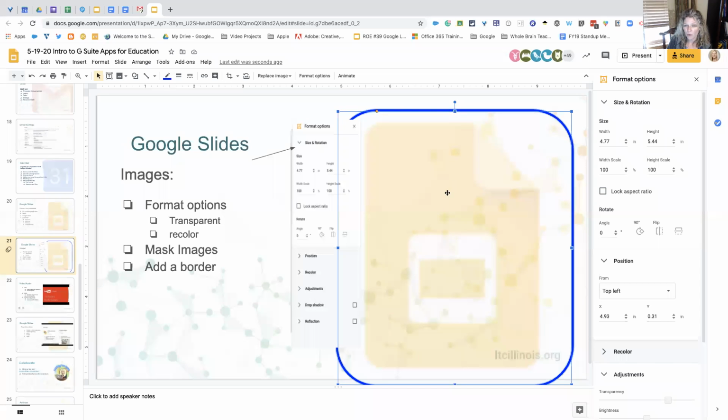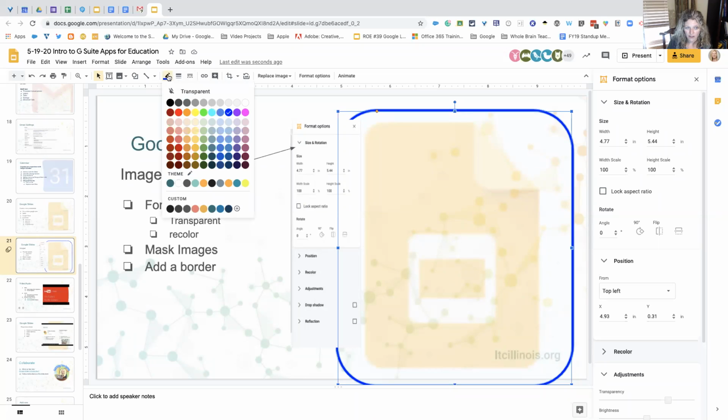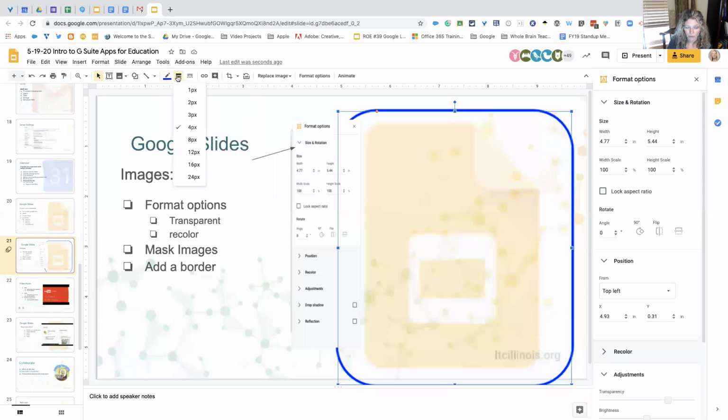You can also add a border to it. So again, I've added the border and then I can change the border color. Right there, here's the border color. I can change the border weight. And to add the border, was it underline? I just went blank right now. Where did I add the border?